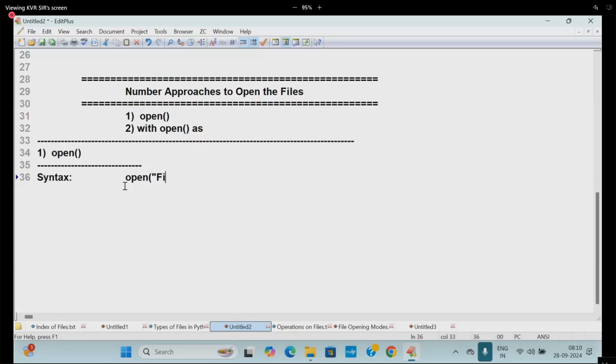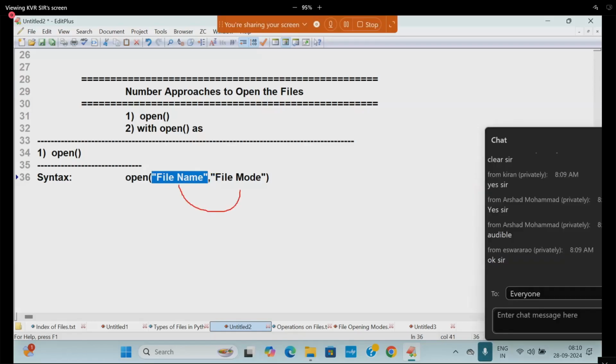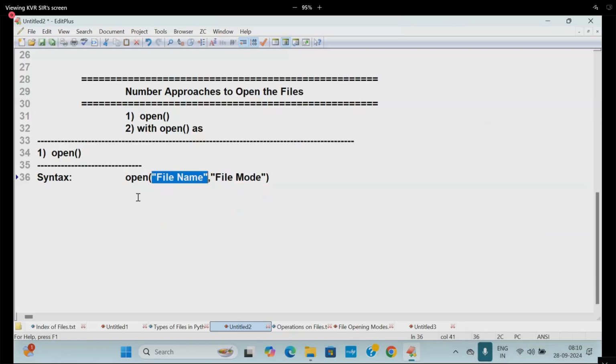Open of, I'm writing the file name, comma, the file mode. Whatever file name you are mentioning, you have to tell the PVM in which mode that file should be opened, so that your file can be opened in the specified mode by the open function. And on the left side I will write the variable name.